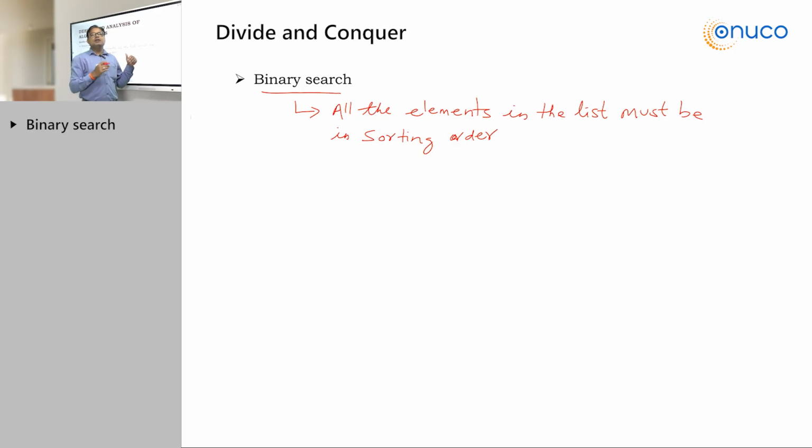Say some input elements are not in sorted order. Then it is our duty, before applying binary search, to sort the elements in ascending order, then apply the binary search algorithm. Then only it will work. Otherwise, it will not work.